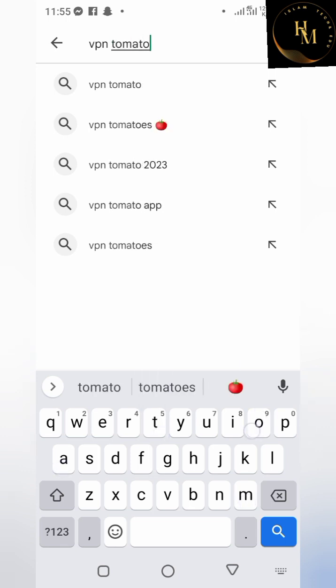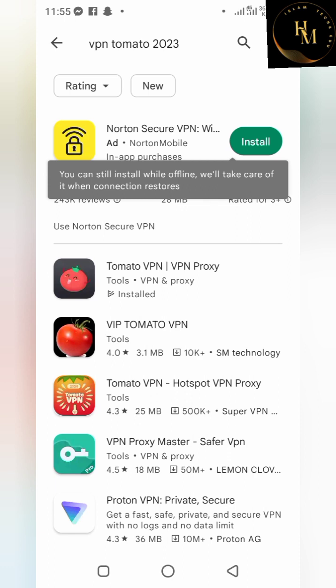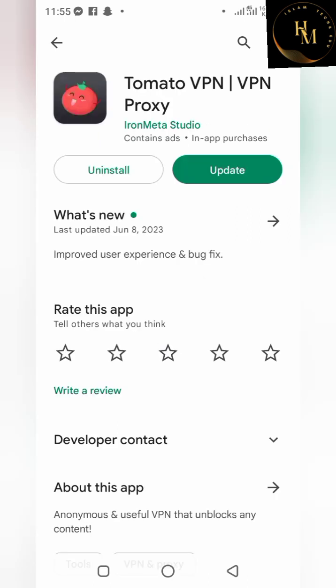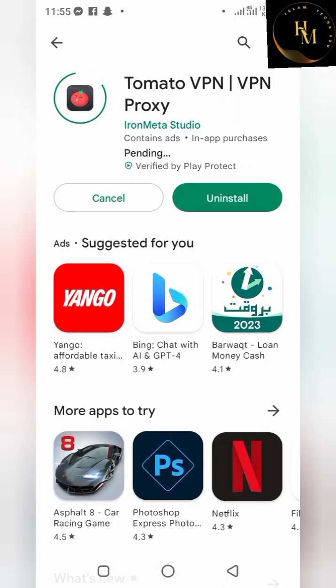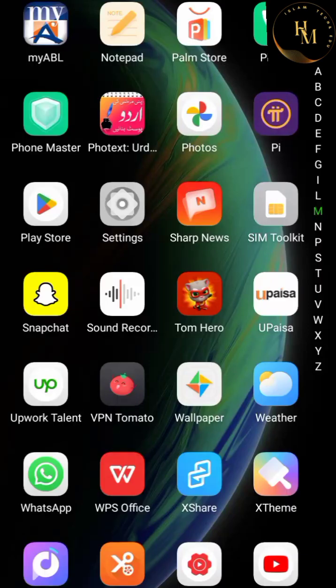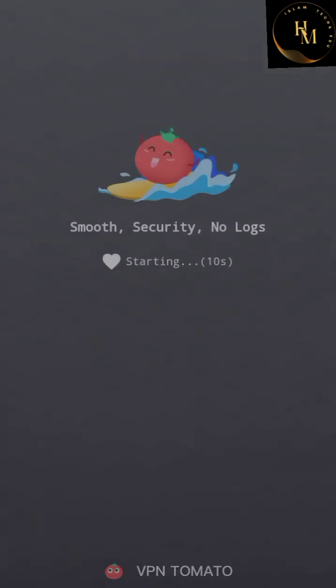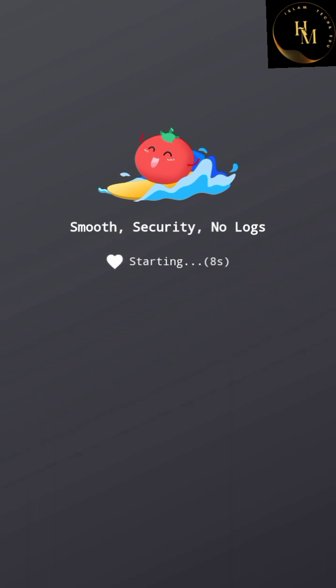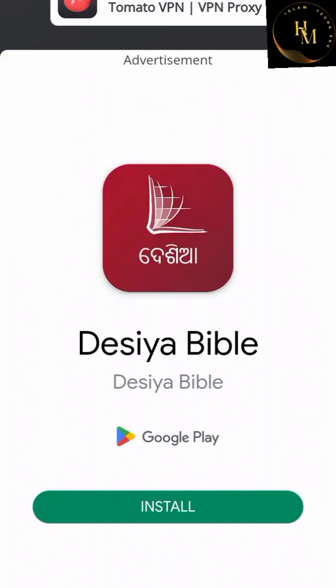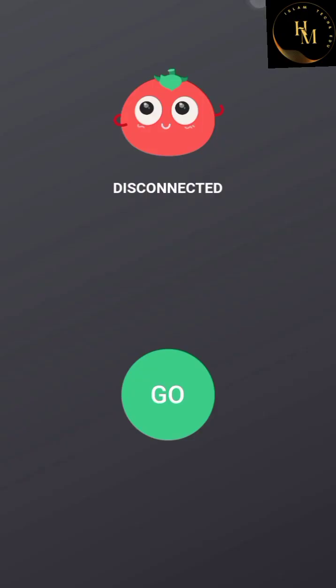First, go to the Play Store, search for VPN Tomato, and it will show the result. VPN Tomato, I have already installed it, so it's gonna give me the option to update. I'm gonna update the Tomato VPN. Let's wait for it to update. Now let's open VPN Tomato. It will take some time. It also gives us ads. That's how they earn money.